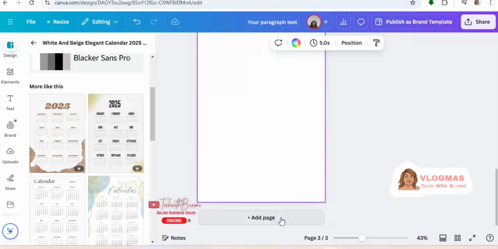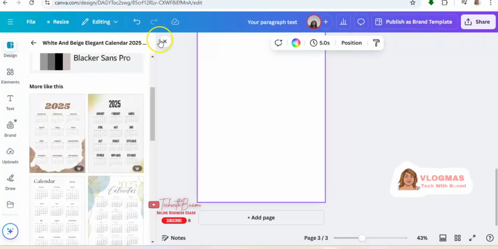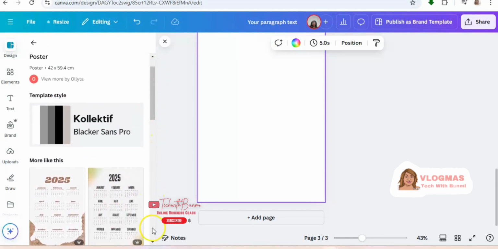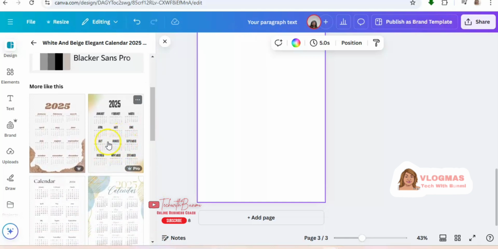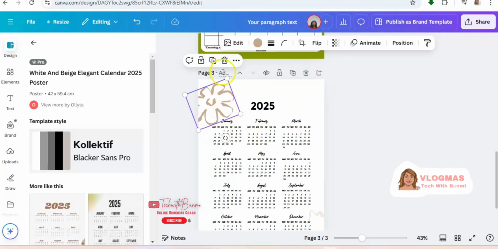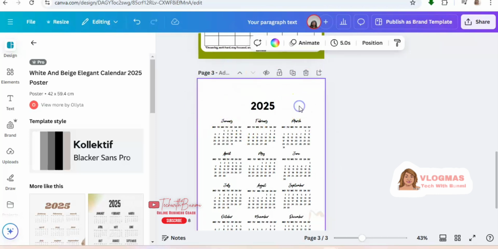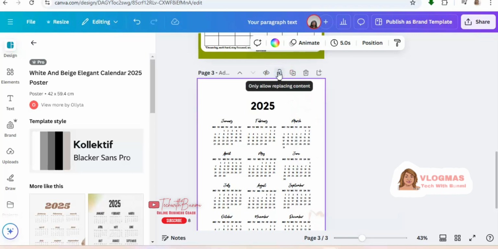So you're going to create another new page and you come to templates, and you choose your desired 2025 calendar. So let's see this. I'm going to delete this and this. Then I will lock this page.